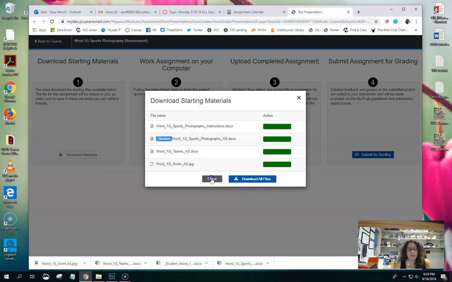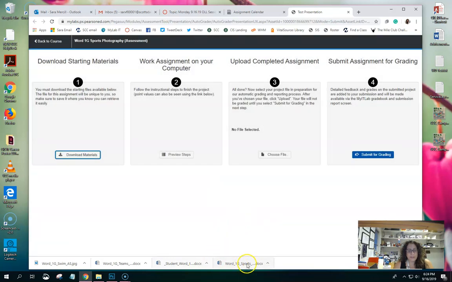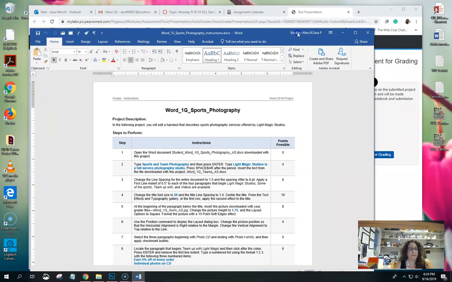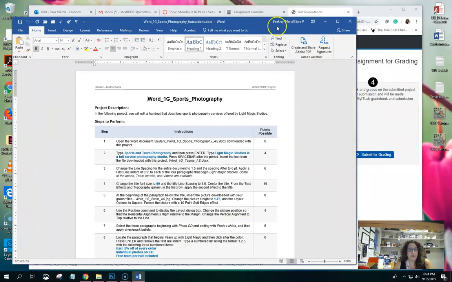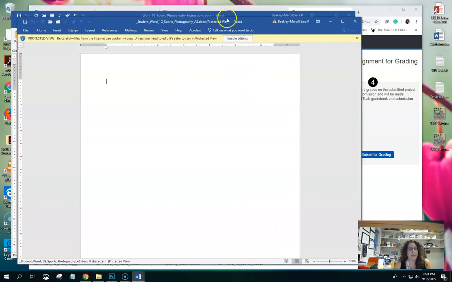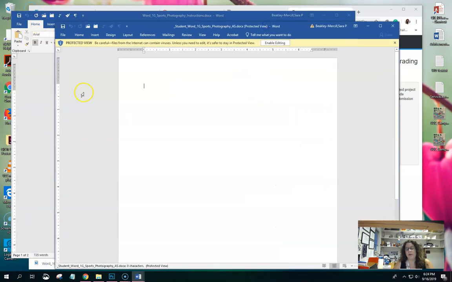So then I'm going to go ahead and close this window, and I'm going to open up the instruction file. So that's this first one right here. And I'm going to bring it over here into my window. Whoops, I don't want to do that just yet. And I'm going to go ahead and open up the start file. Okay, and I had the other one opened in another window.